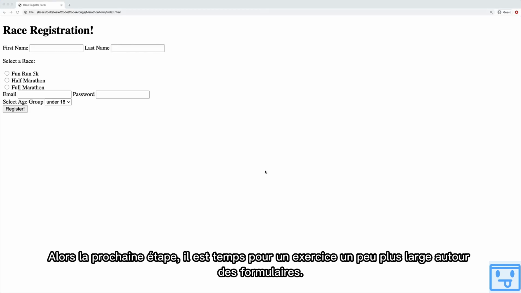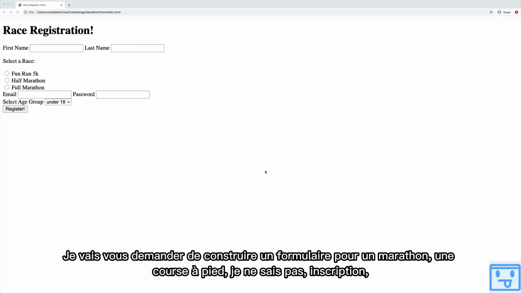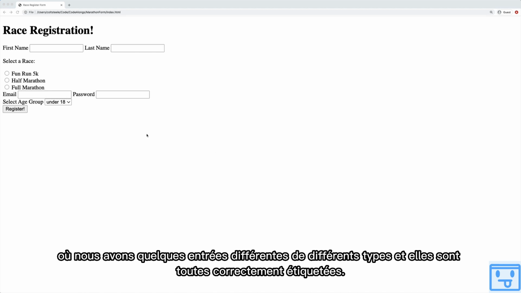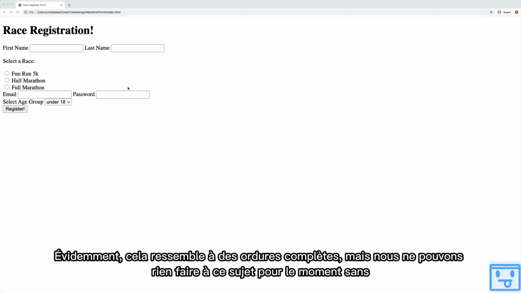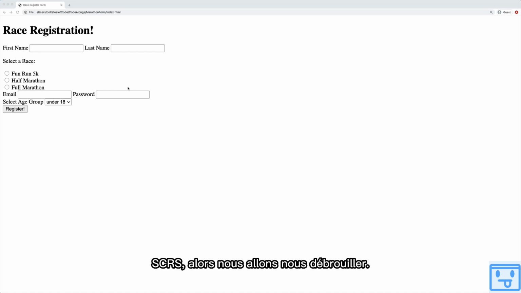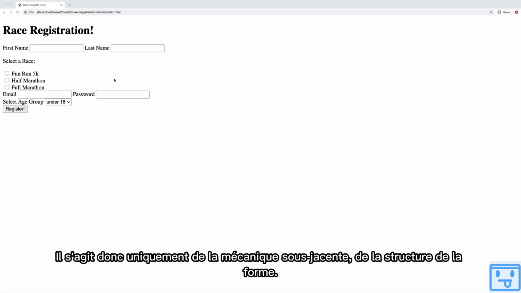So next up, it's time for a bit of a larger exercise around forms. I'm going to ask you to build a form for a marathon, a running foot race registration, where we've got a couple different inputs of different types, and they are all correctly labeled. Obviously, it looks like complete garbage, but we can't do anything about that at the moment without CSS, so we're just going to make do. It's just about the underlying mechanics, the structure of the form.